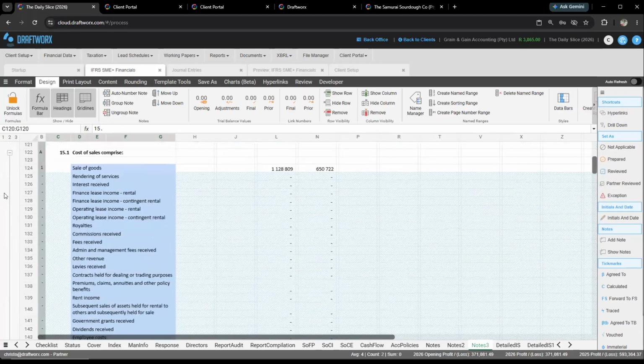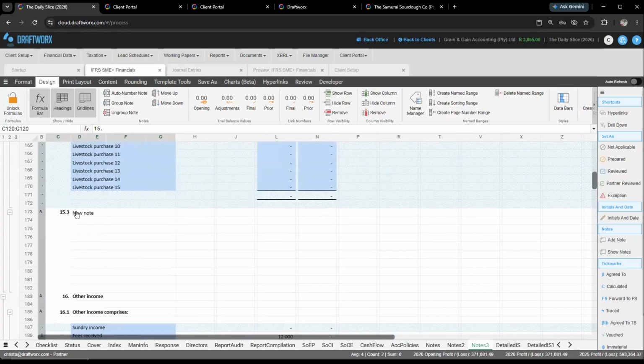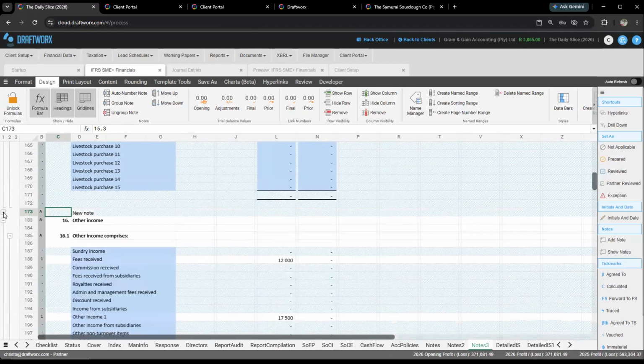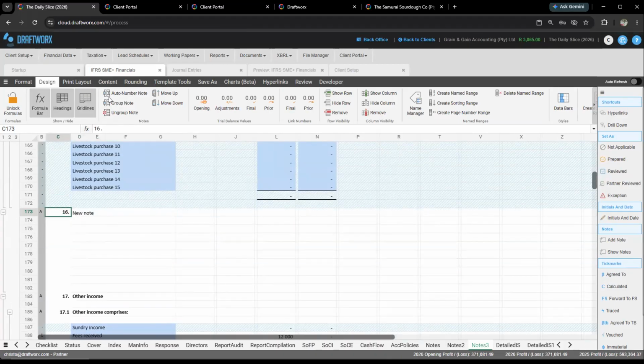So I want to break it out of that. And again, I just need to say ungroup note. I'm going to ungroup note again. And now you can see it's on its own line. To refresh that note number, I can either just close and reopen the note, or I can just redo the note number.